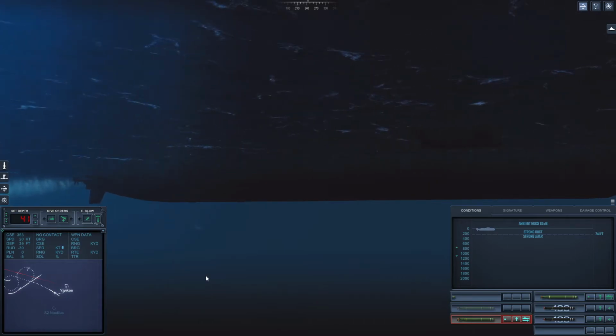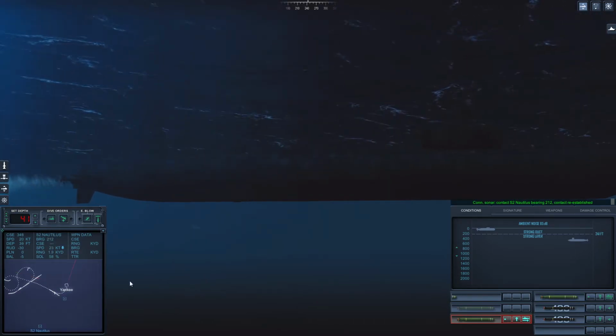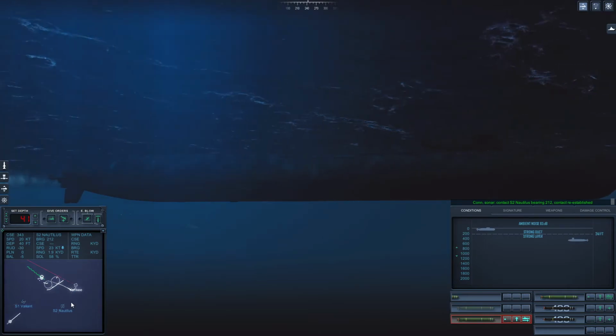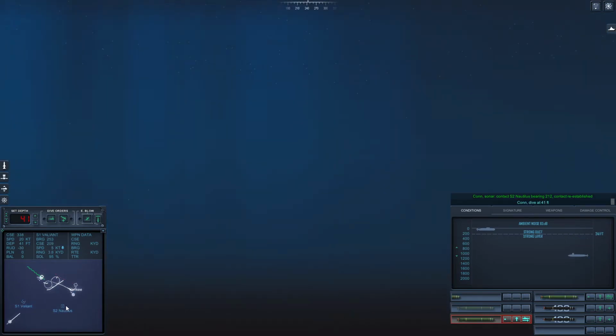Even with good, relatively good torpedoes, it's a struggle. Con, sonar, regained contact on Sierra 2, bearing. Con, dive at 41 feet, dive by. Valiant is playing dead.